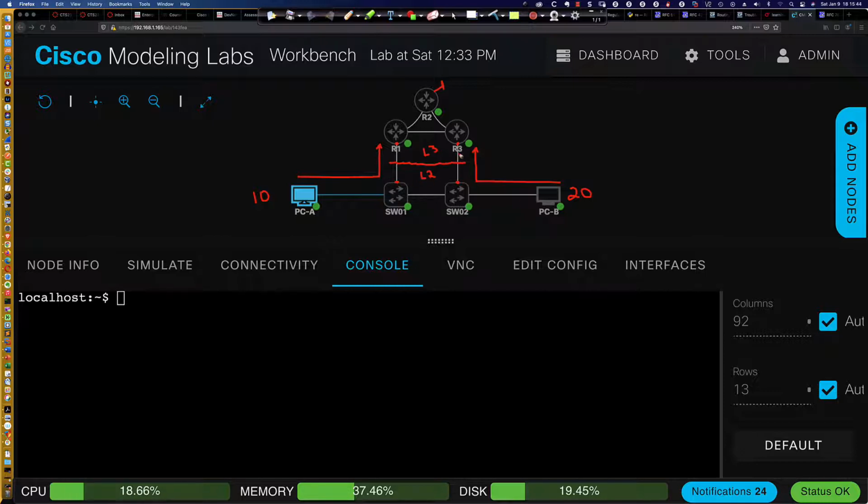But again, we're going to do sub-interfaces, router on a stick configuration. And the first thing that I had to do, and again, to kind of shorten this up so that you don't have to see all the behind the scenes work, is I had to create VLAN 20 on switch 1.